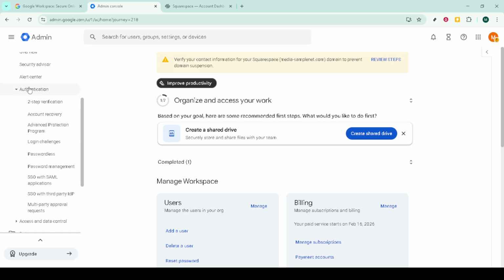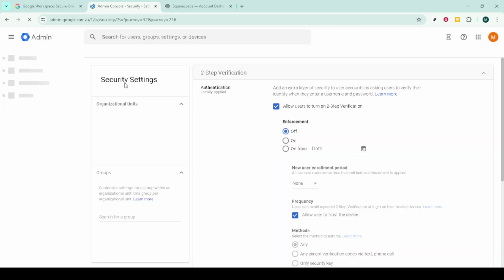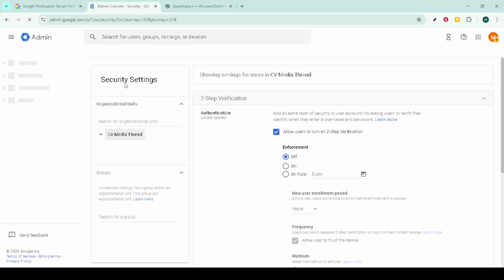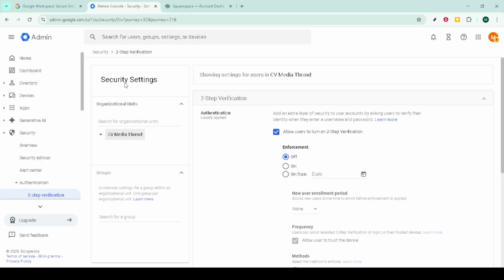Within Security, select Authentication. This is where Google centralizes settings related to how users sign in and verify their identity. From there, choose two-step verification. You're now on the page that controls whether users in your organization can use 2SV and how strictly it's enforced.